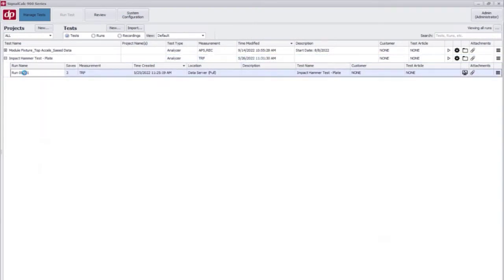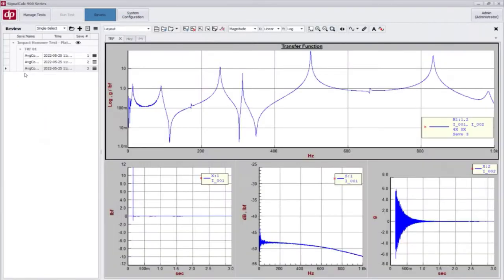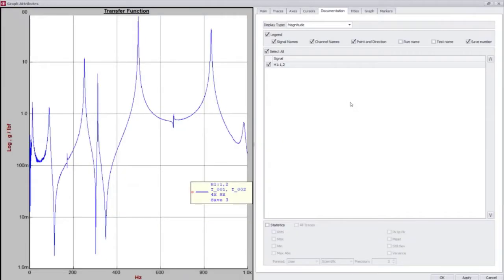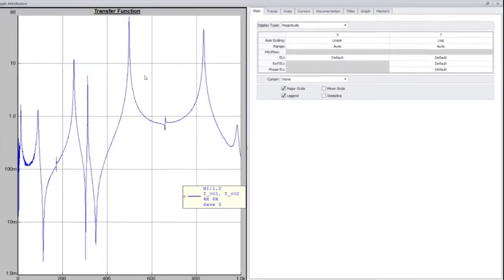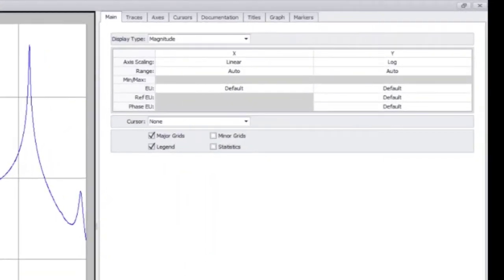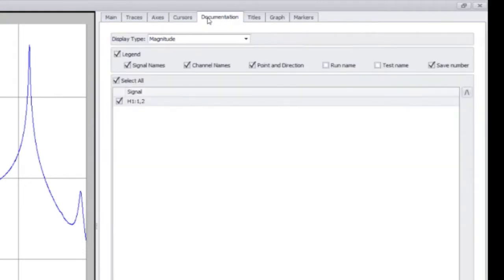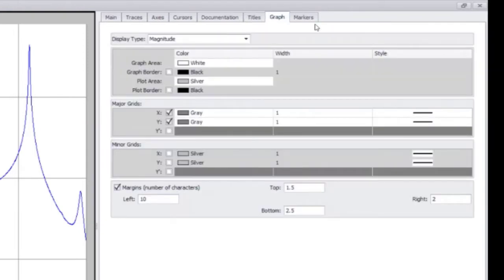If I want to open this run, I'm going to double-click this run, and this will bring up a window. So I have 4 different graphs here. Today we'll be mainly editing this transfer function graph. If I want to access graph attributes, I will click on the graph, right-click, and go to graph attributes. So here we have our graph attributes window. It's a pop-up window, and we have a bunch of sub-tabs. We have the main tab, the traces tab, axis tab, cursors tab, documentation, titles, graph, and markers.